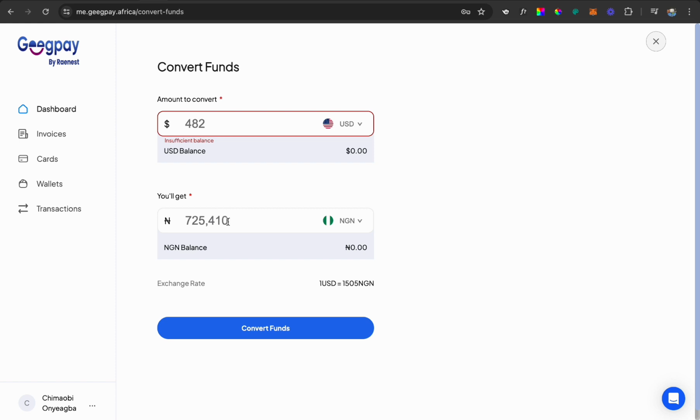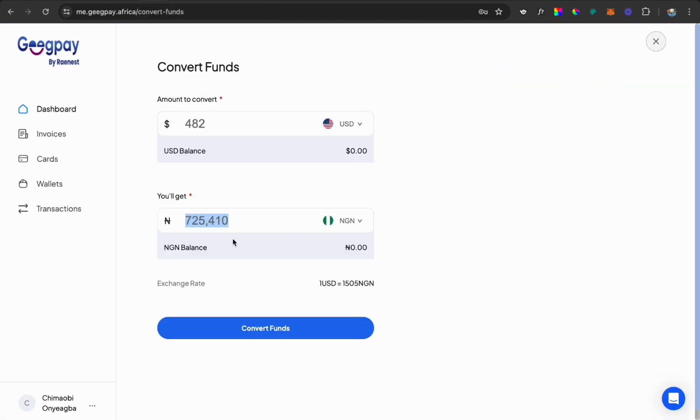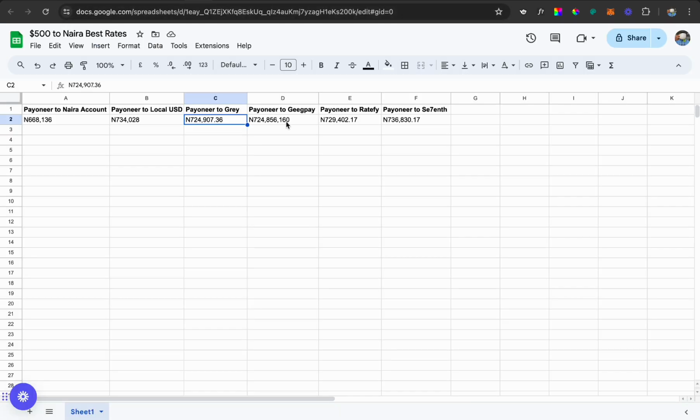But let's just leave it at this 725410. I guess that is what we should have here. Okay, this was quite lower when I did my calculation because of the exchange rate. So let's just change this to 725410. Payoneer to GigPay, 725410, right?